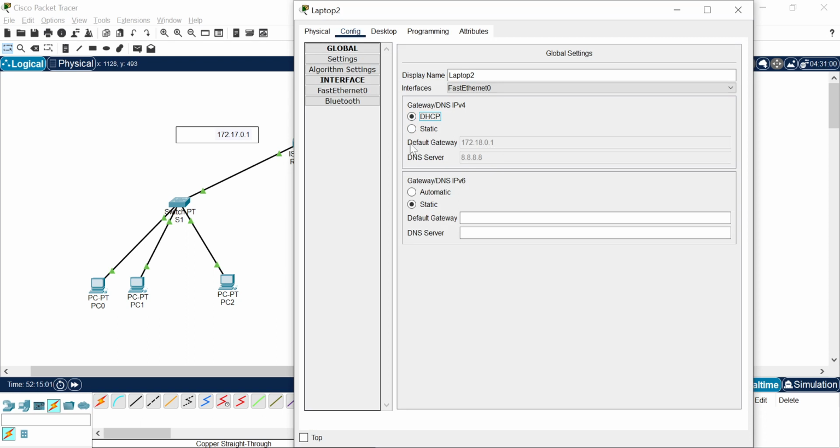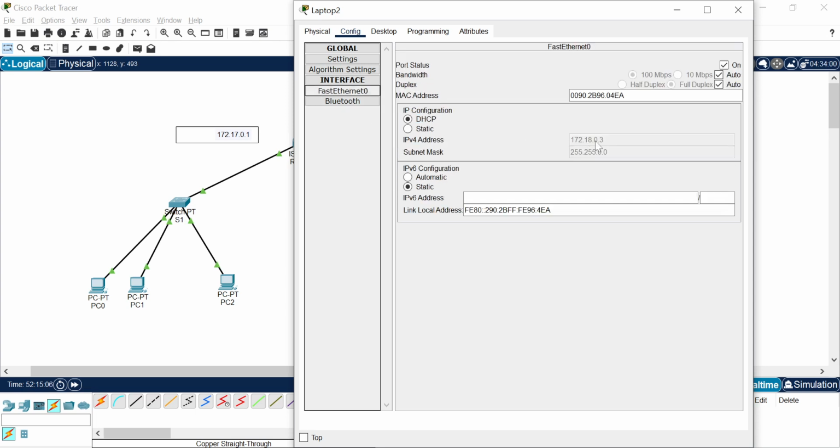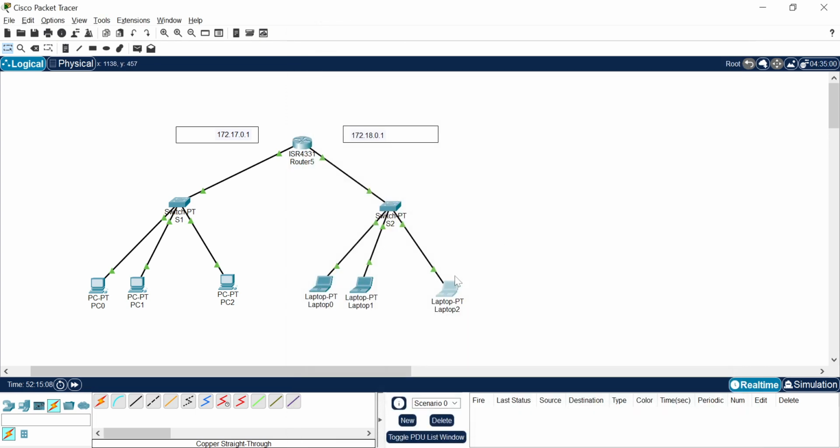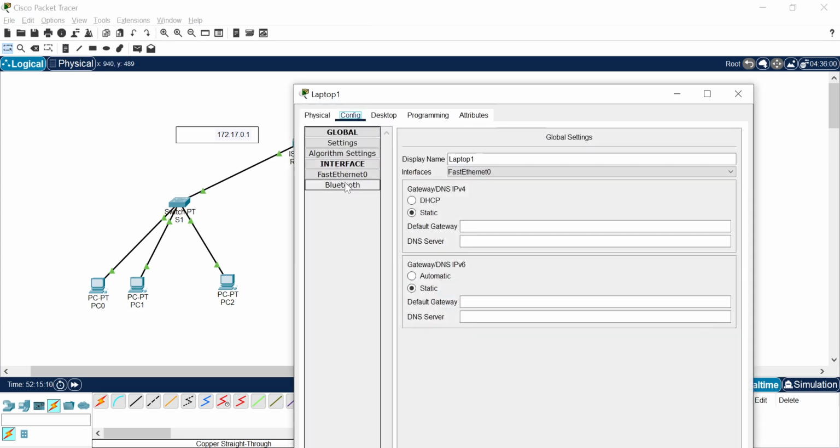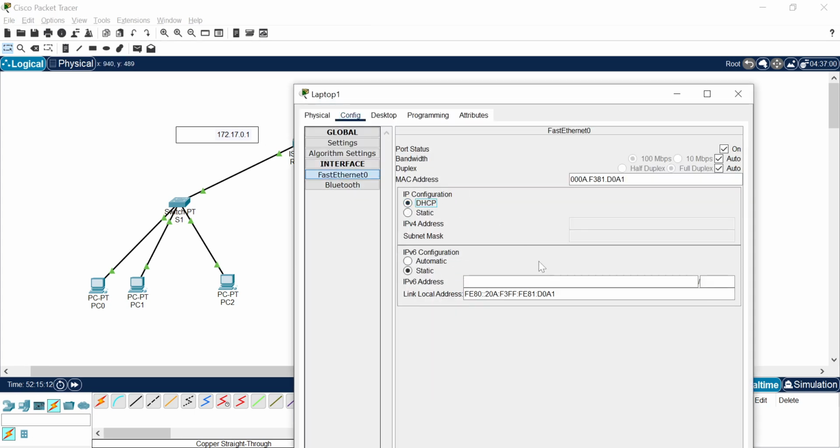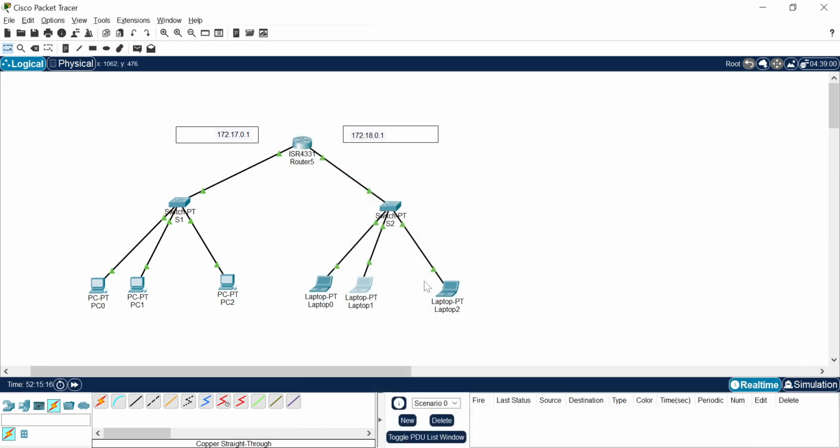For this laptop, I got the default gateway as 172.18.0.1 and its IP address is 172.18.0.3. So you can view that all end devices got IP addresses from their respective DHCP servers.